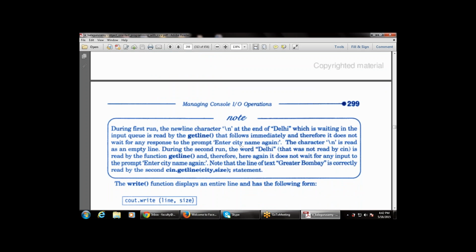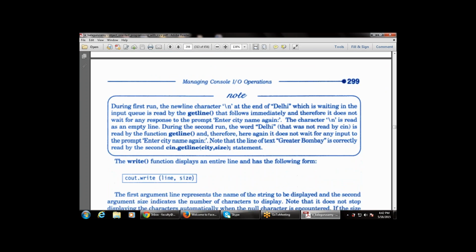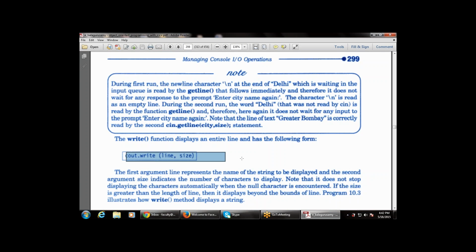Whenever there is a newline, the backslash n, encountered at the end and waiting in the input queue, it is read by the getline function that follows immediately, and therefore it does not wait for a response. The new character is read as an empty line. The write function is also used for displaying, done using cout write. This is the next function that is used.